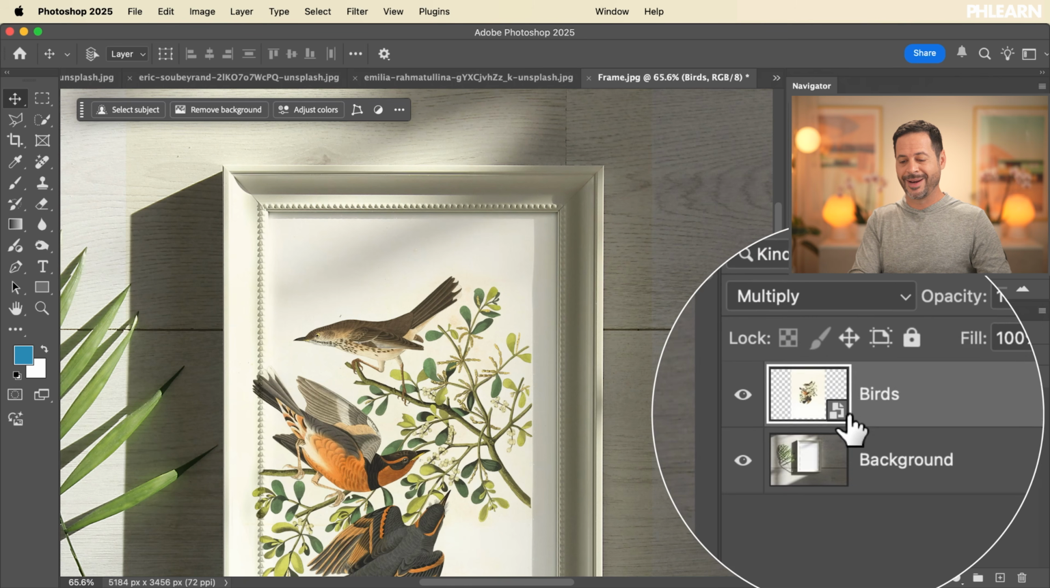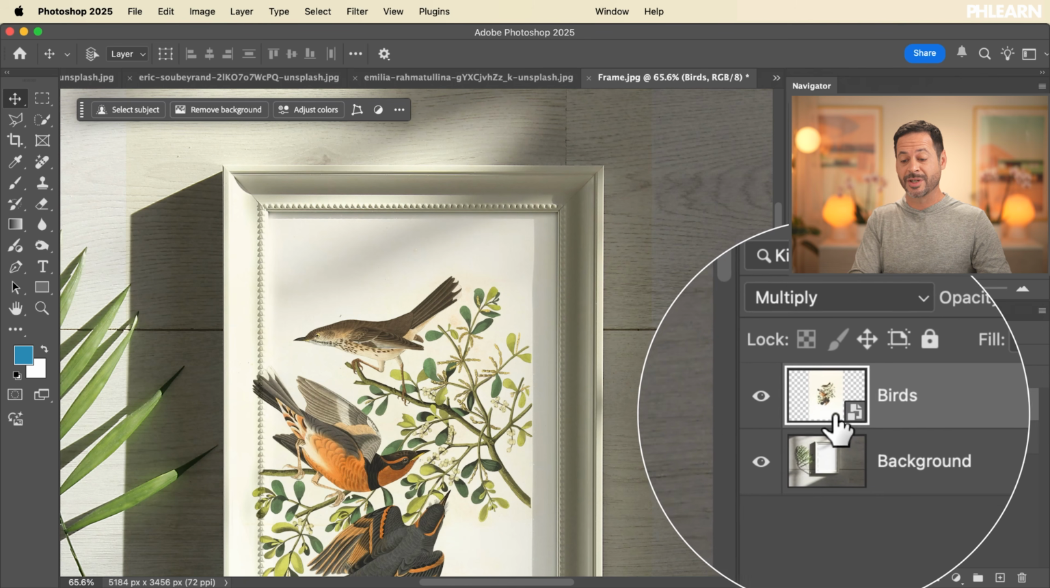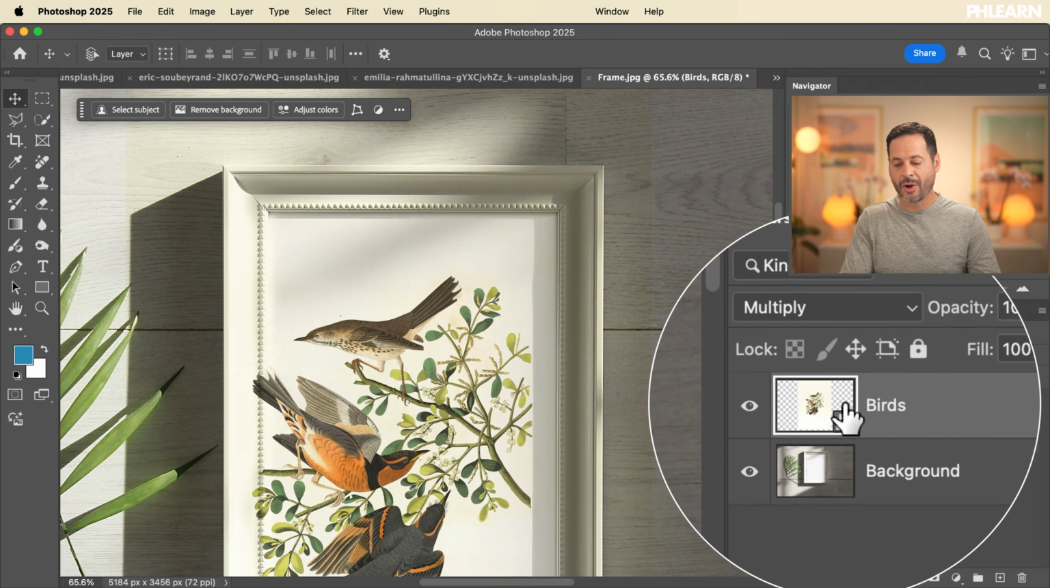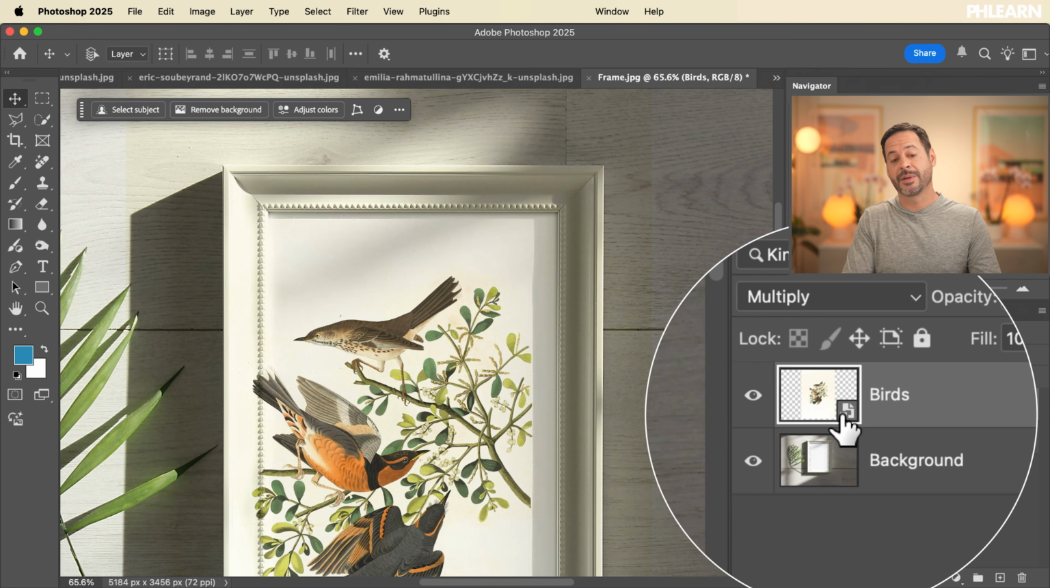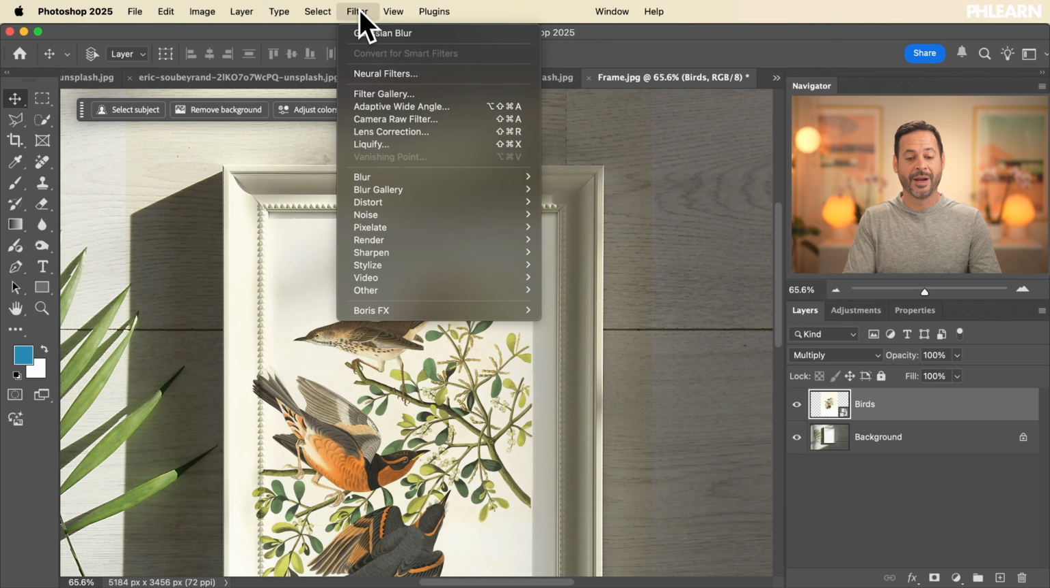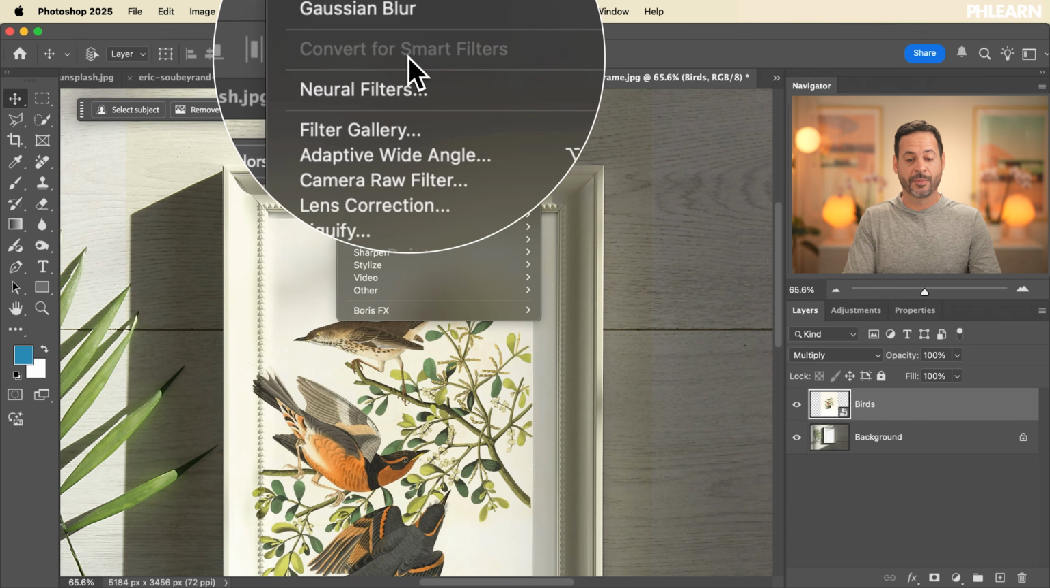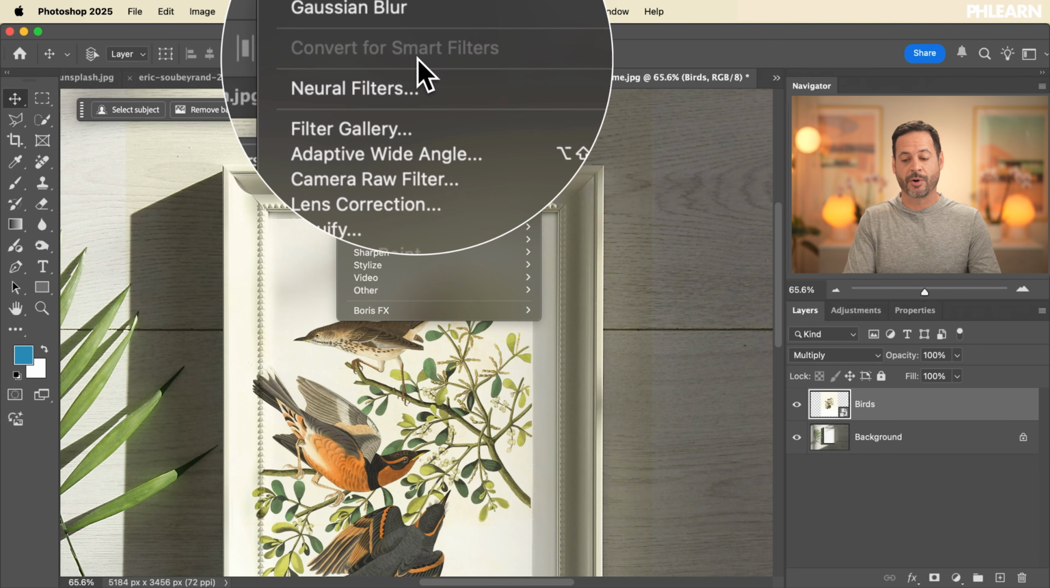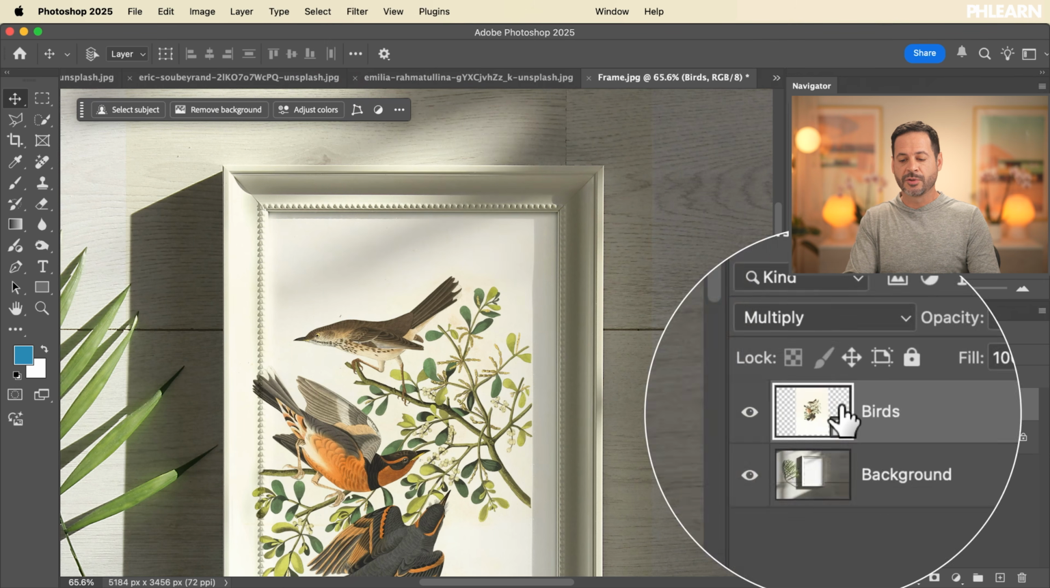Well, this layer is already a smart object. Check it out right here. You can see we have a smart object icon. When you click and drag an image into an existing document in Photoshop, by default, it will be a smart object. If you don't already have this as a smart object, it's not a big deal. Simply go to filter and then down to convert for smart filters, and that'll turn it into a smart object, okay? Fantastic. So it's a smart object.